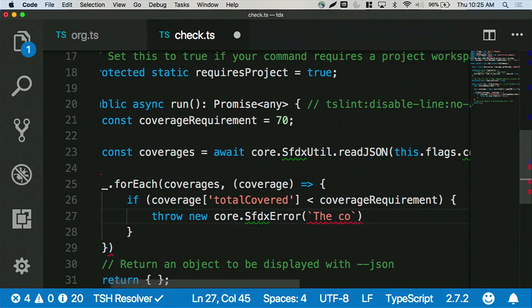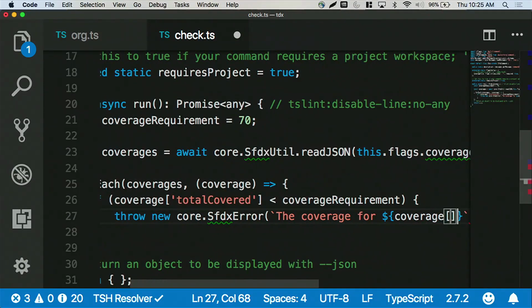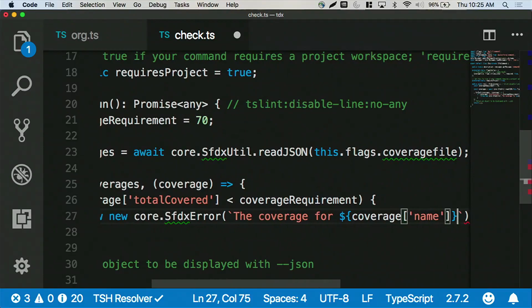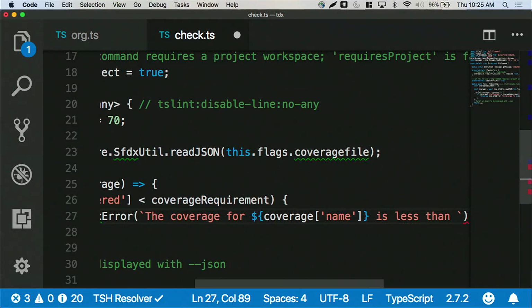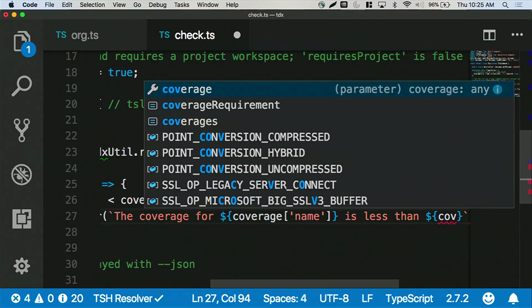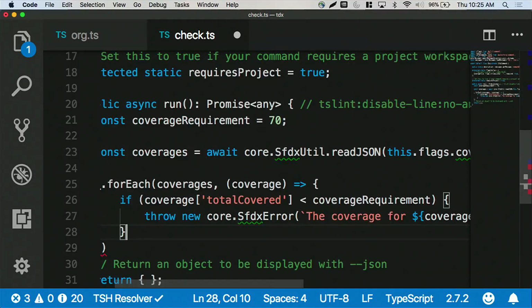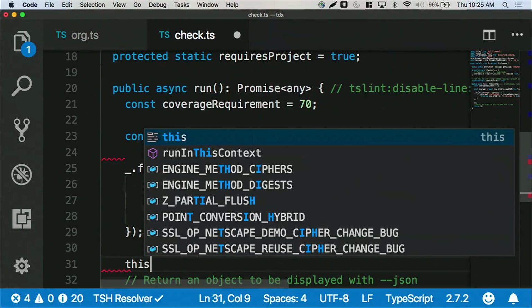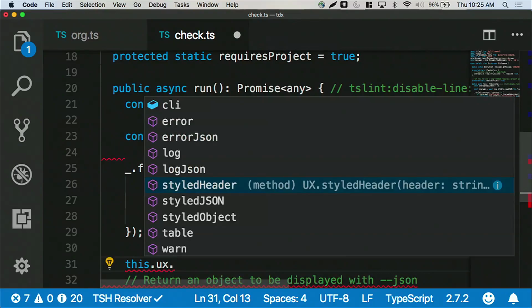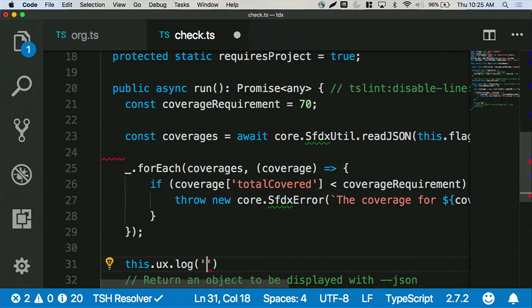Exactly. And so if we do the coverage for coverage name is less than the coverage requirement, then we're going to fail. And if it got through all of this, then we know we were successful. So let's go and do this.ux.log, and we'll say success. Okay. And that's it. So now I'm going to go ahead and run this command.